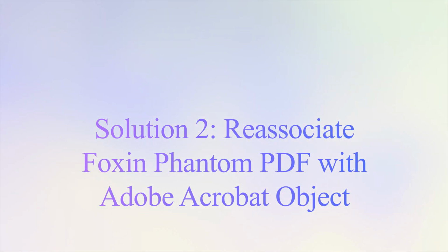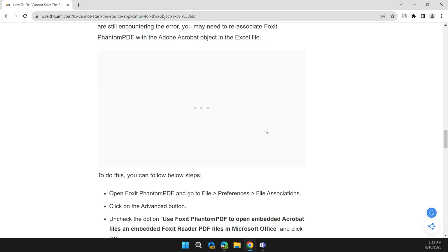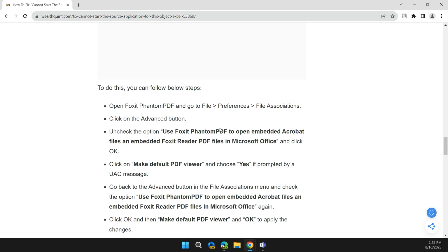Solution 2. Reassociate Foxit Phantom PDF with the Adobe Acrobat object in the Excel file. If you are using Foxit Phantom PDF to open embedded PDFs in Excel, but you are still encountering the error, you may need to reassociate Foxit Phantom PDF with the Acrobat object in the Excel file. To do this, you can follow these steps below.